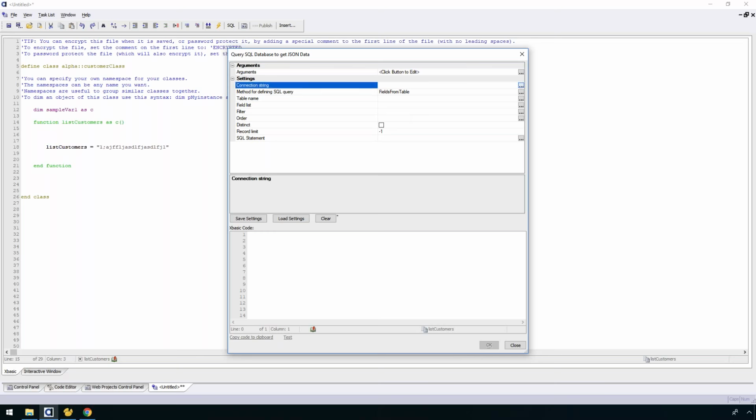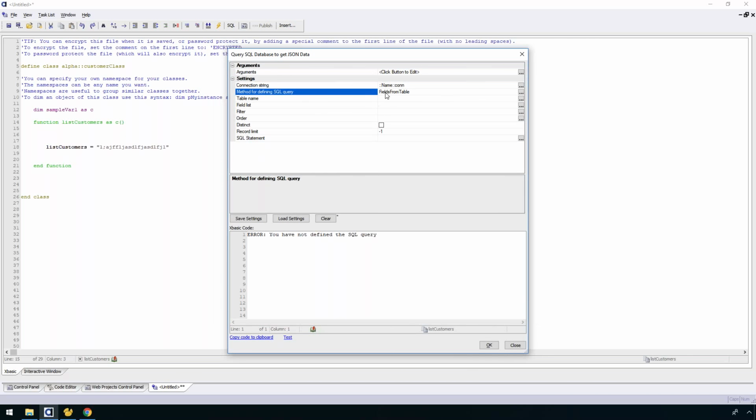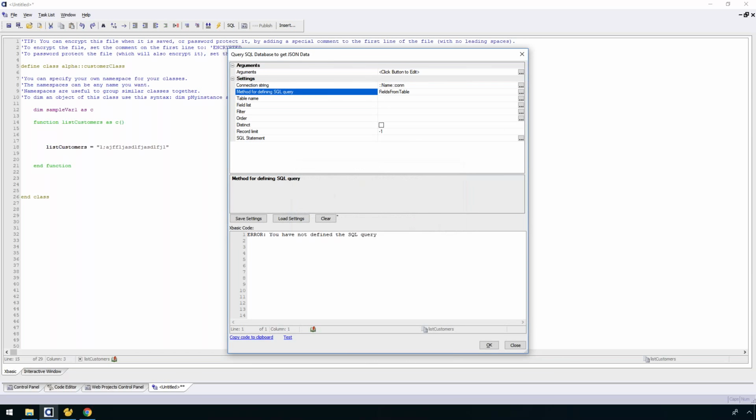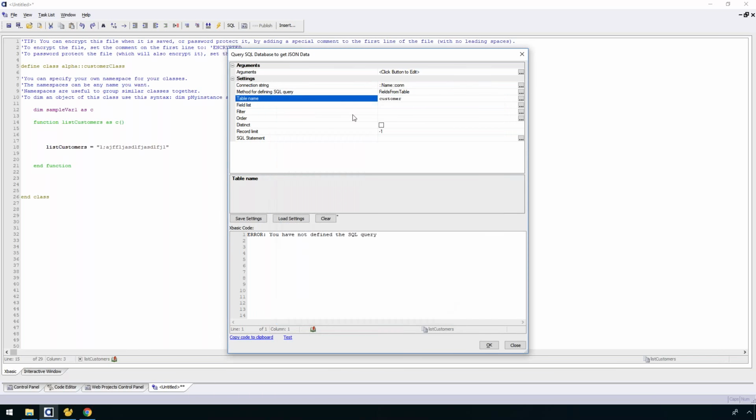I need my connection string. So I'm going to go connection. I'm going to get fields from a table, but I could also create my own custom SQL statement. I'm going to click table name. In this case, I'm using the Northwinds table, so I'm going to click customer here. So I'm just selecting which table I'm getting my data from.